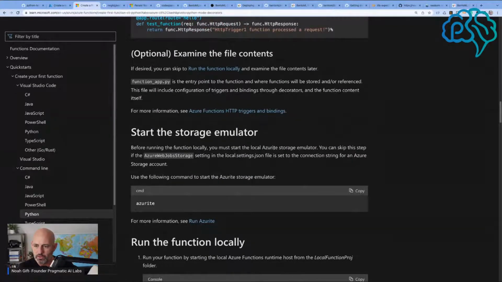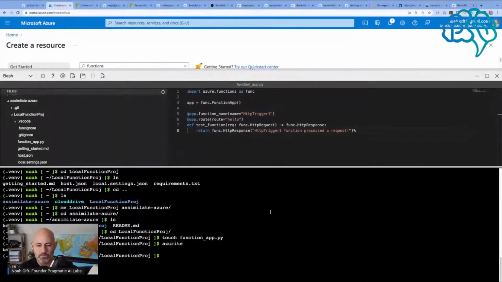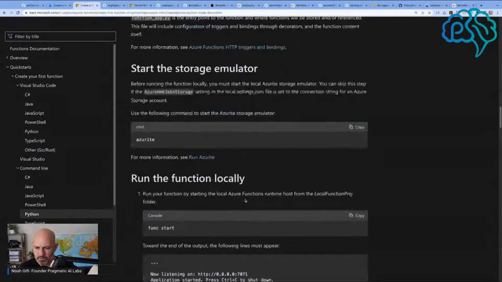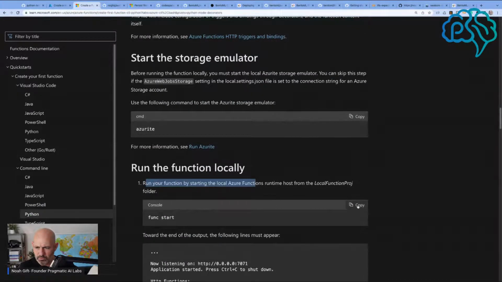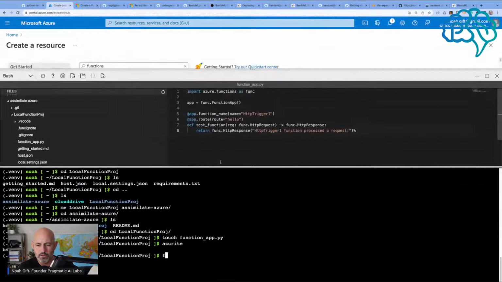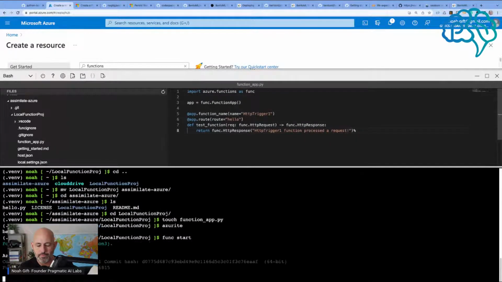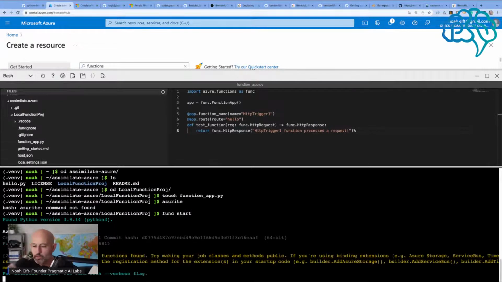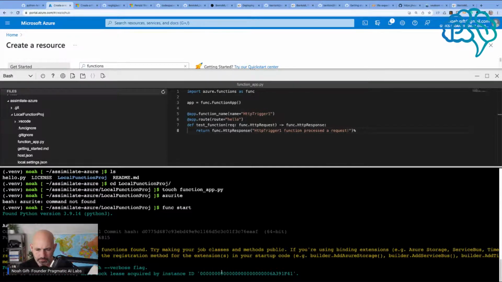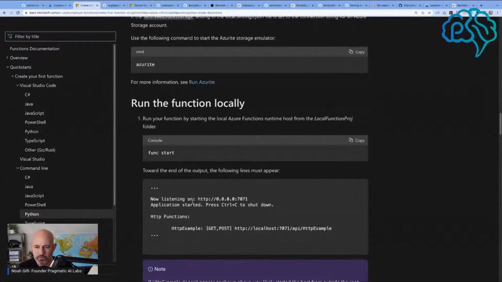Well, before running, you have to start the Azure storage emulator. Okay, let's copy that. So that didn't work. Start your function by running func start. Func start. Interesting. So it looks like it's working. No job functions found. Host lock lease acquired. I don't know what it's doing. Oh, you should see something like that.